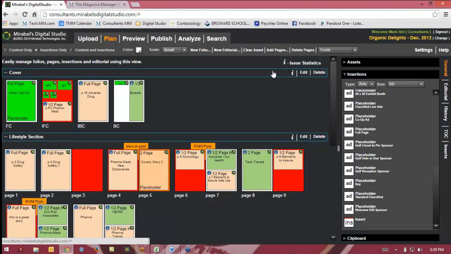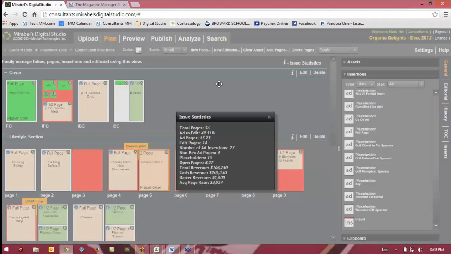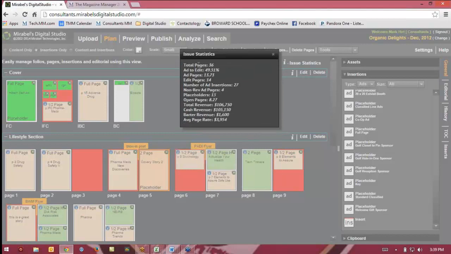Well, what are these statistics? Let's take a look. Notice as you hover your cursor over the little I, we're going to be able to see these statistics. What are the statistics? Total pages in the flat plan. What's the ad to edit ratio? 49% are ads and the other is editorial. How many ad pages do we have? How many editorial pages? Total number of ad insertions in the flat plan.